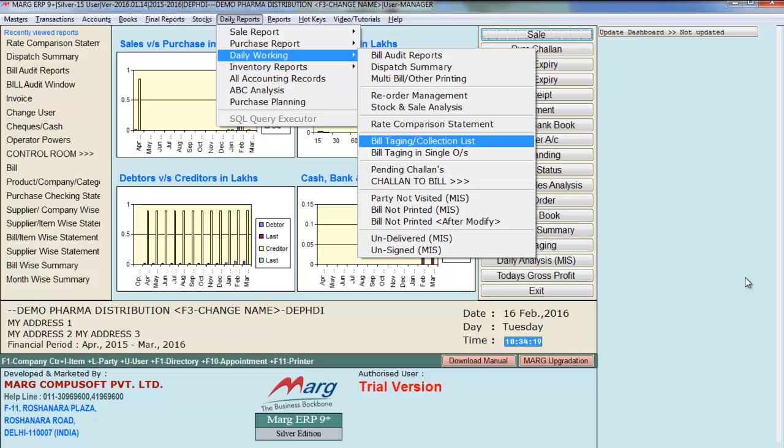Next is bill tagging collection list. From this report you can view bill tagging and collection list. You must know of bill tagging in books menu. So from here you can generate a report of it and you can view a proper collection list.